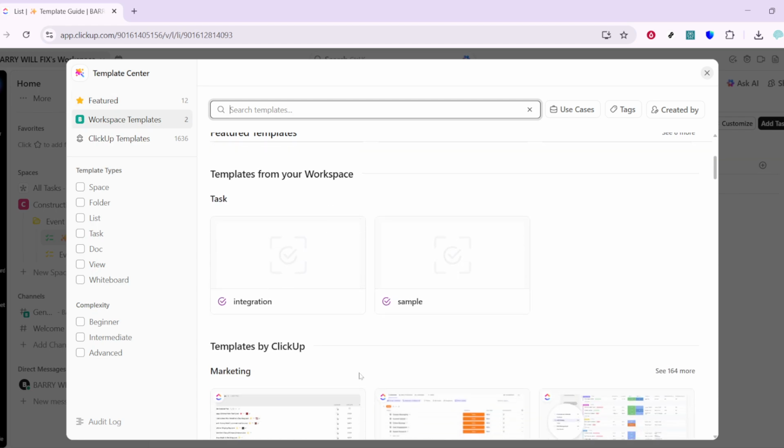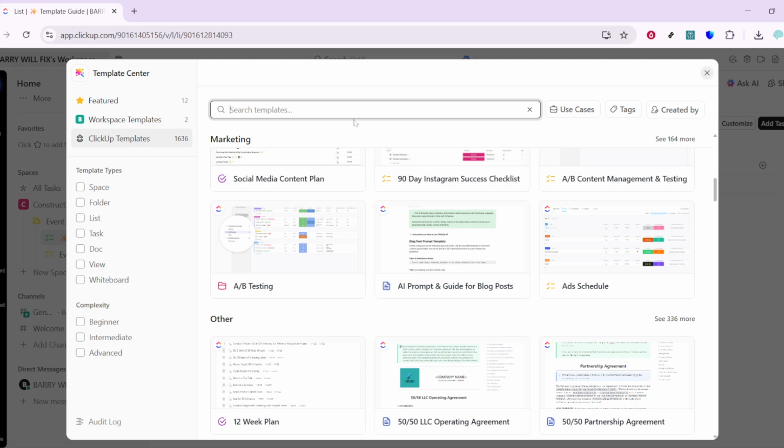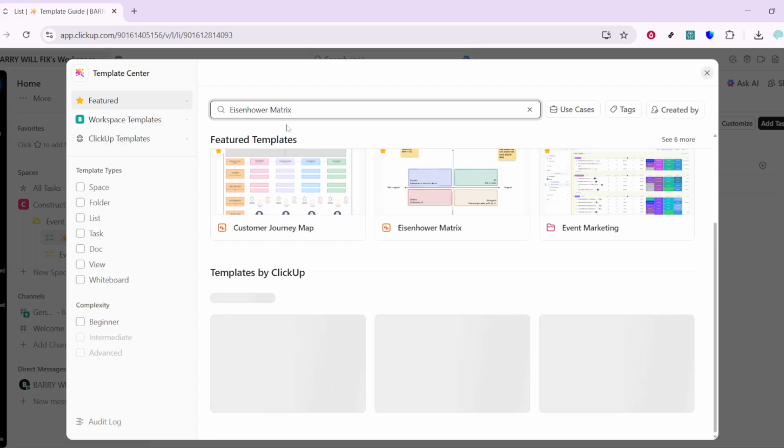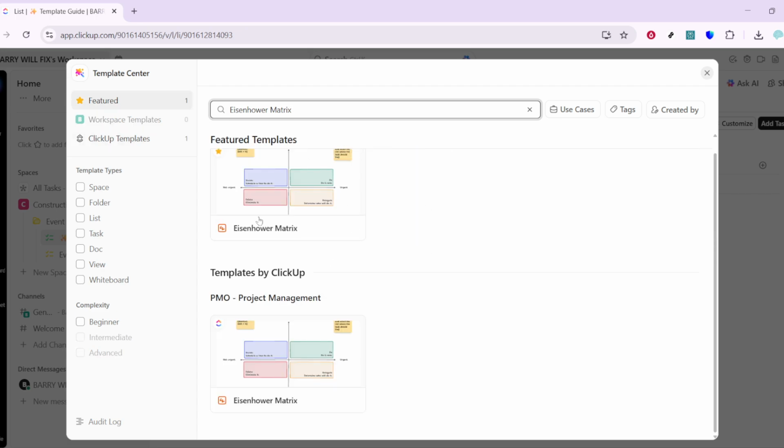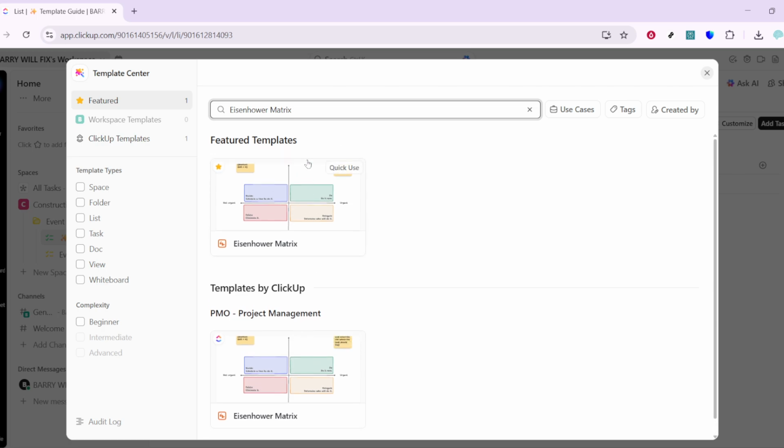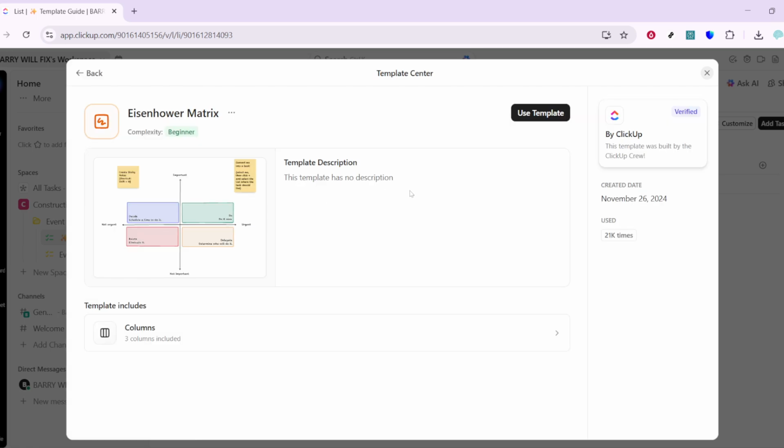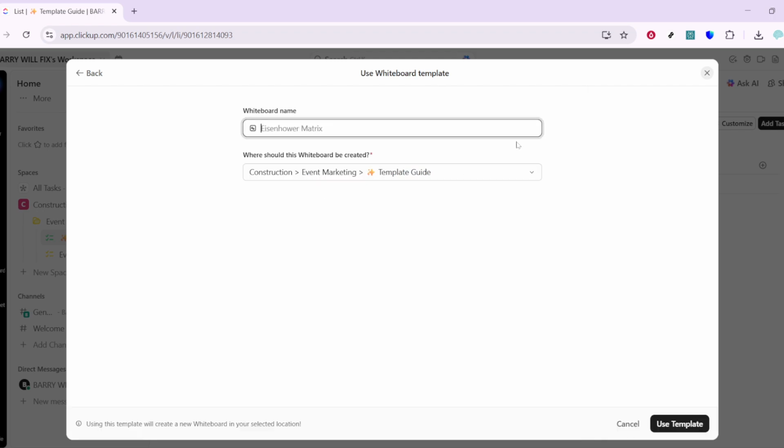Now, find the Eisenhower Matrix. Use the search bar at the top of the Templates window and type Eisenhower Matrix. Spelling it just like that will surface the correct template. If multiple results appear, look for the one clearly labeled as the Eisenhower Matrix template. You can click into it to see a quick preview of what it includes so you know exactly what you're getting. When you're ready, click the Eisenhower Matrix template, then click Use Template.